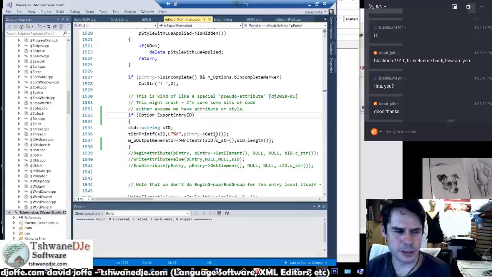Like, what should it be? What if you want to export other IDs or in different ways? I don't know. I want to try and make it something I can change easily, and the way it's done.